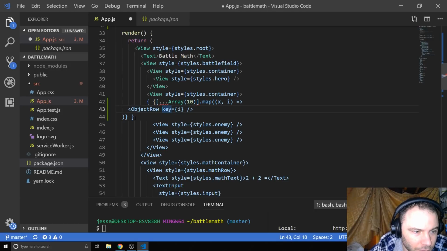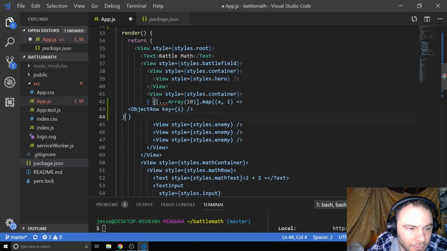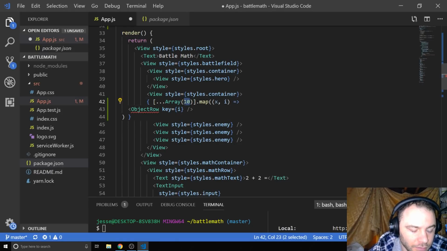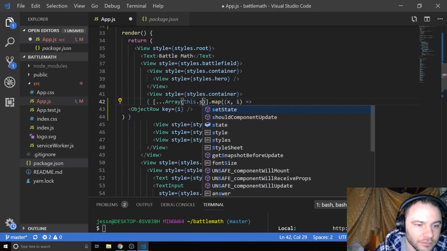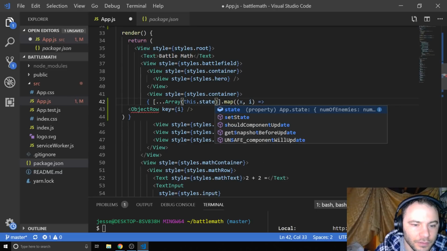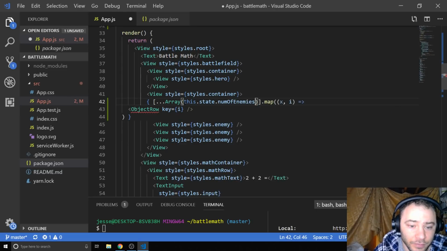So I guess I don't need these curly brackets because I already have them. And this is going to be this state number of enemies. We're going to map over that. I don't really need X, I just need I. And in that case, I don't need these. I don't need this object row, but I would like to have this key.